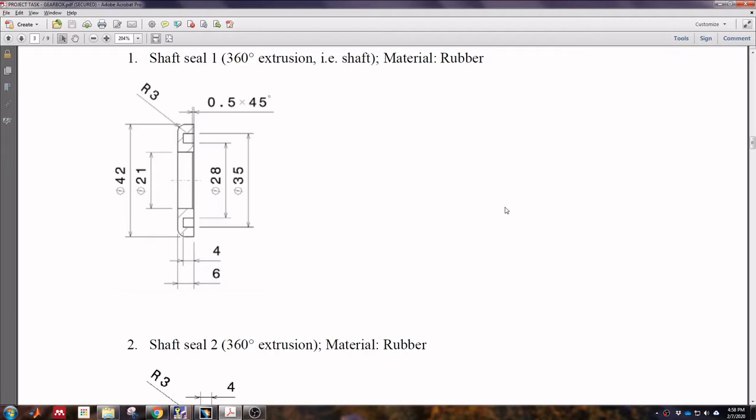This is again a project part of our gearbox. So we have the sketch here. This is also a simple part to be sketched and then rotated by using shaft, and then we can get our shaft seal, rubber shaft seal.